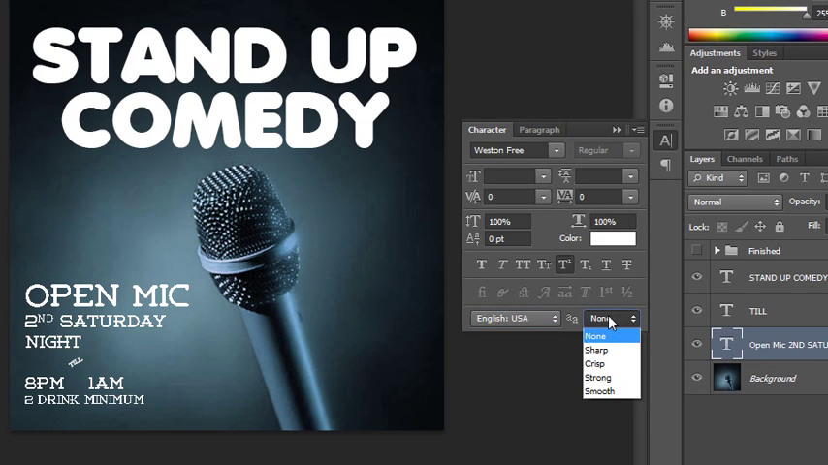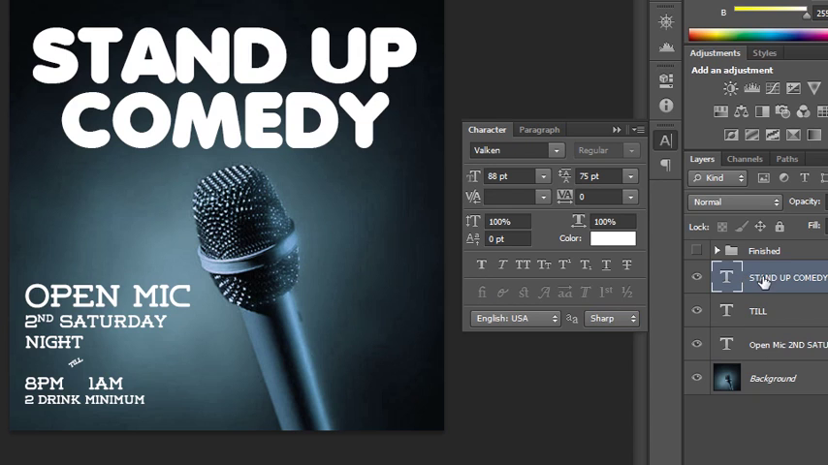And here's anti-aliasing. You could leave it on sharp, you could go to crisp, you could go to strong or smooth, and typically because every font renders in a slightly different way, you might want to scroll through those and pick the one that looks the best to you. Now, some fonts have special ligatures and characteristics, and there is a special panel for when you're working with fonts that have those, and we'll open that up in a second.